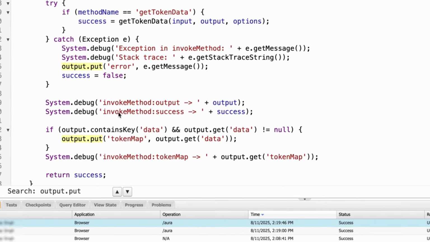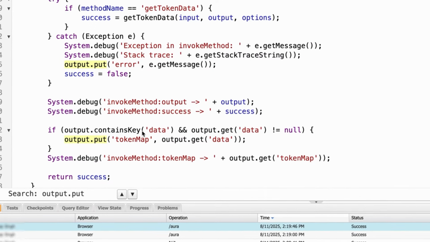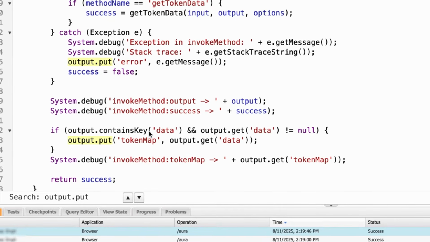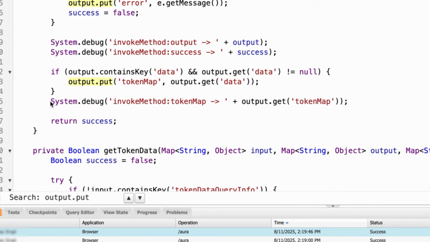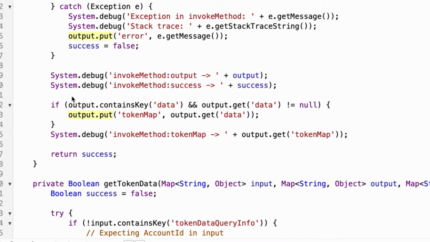If output contains a non-null key data, it copies this into the tokenMap key, probably for compatibility with the output OmniStudio expects. Here we are also trying to log our tokenMap data to see if we have successfully received the data from the IP or not. And then we are returning the success flag based on the responses.